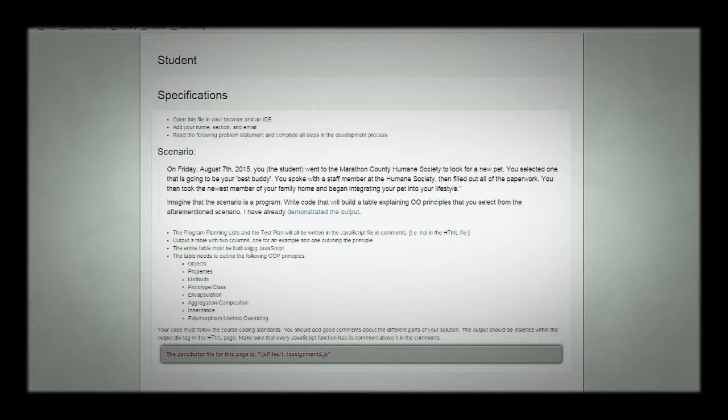I want you to output a table with 2 columns. Now the table cannot be written in HTML. The entire table needs to be output using JavaScript. Output it with one column for the example from the paragraph and the other one outlining the principle.